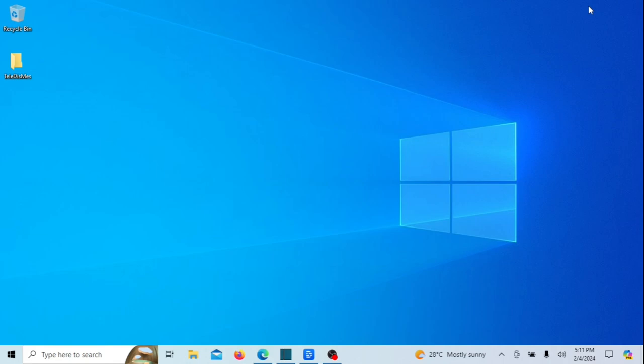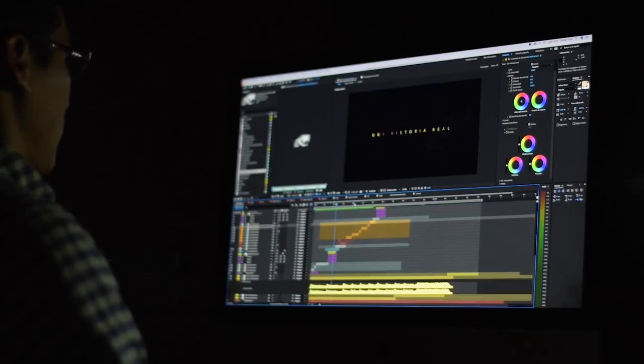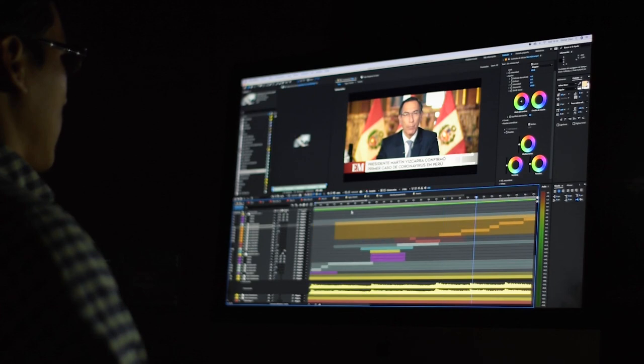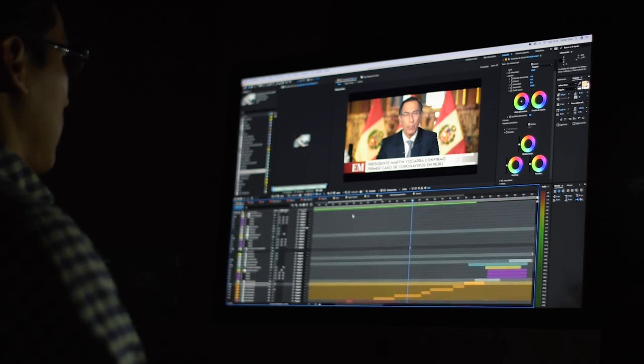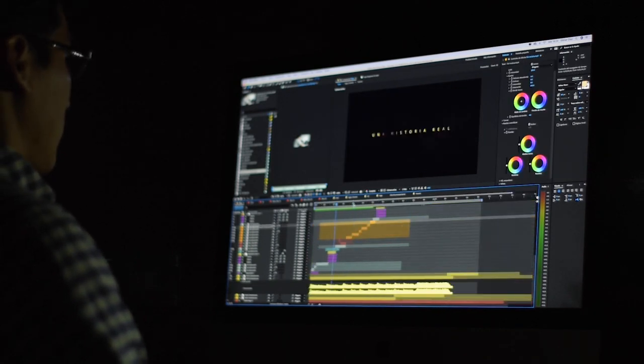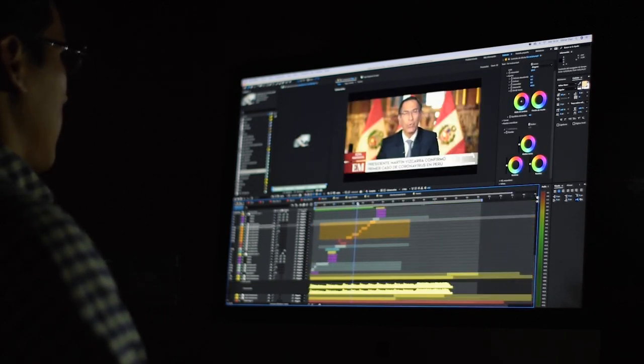Now, let's get started. So, why do we need to compress videos? Well, whether you're a content creator, filmmaker, or just someone who loves recording memories, large video files can be a headache. They take up a lot of storage space, are challenging to upload or share, and can even cause playback issues. But fear not, we've got your back. Let's jump into the steps.